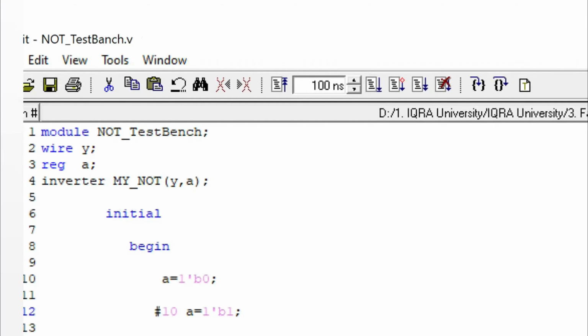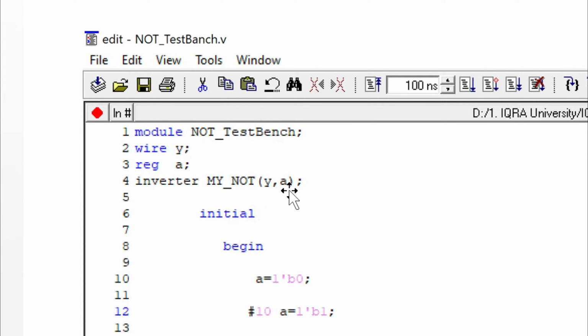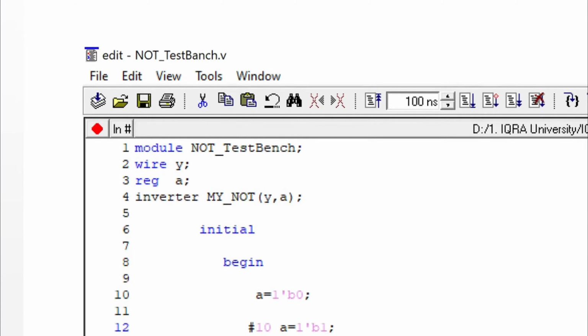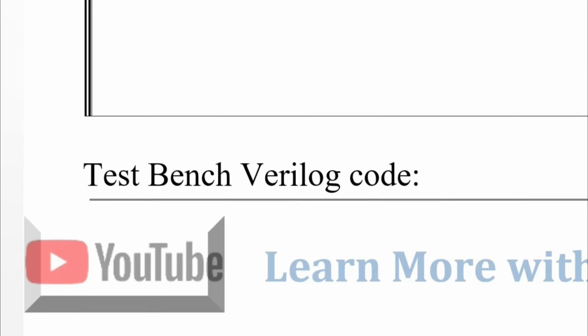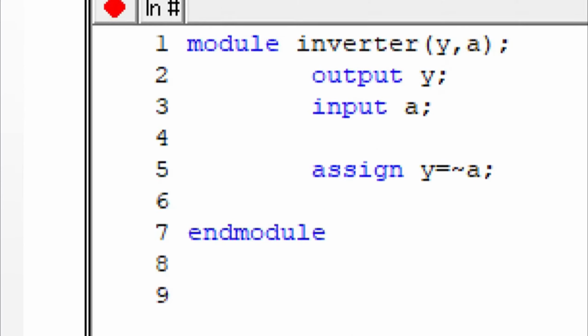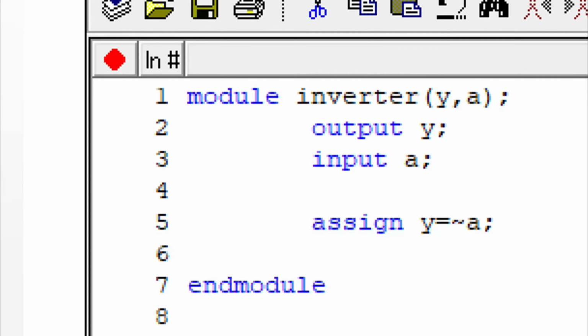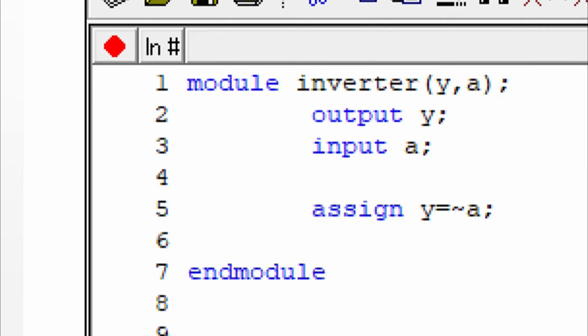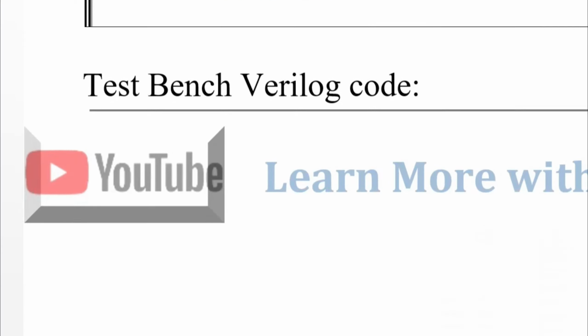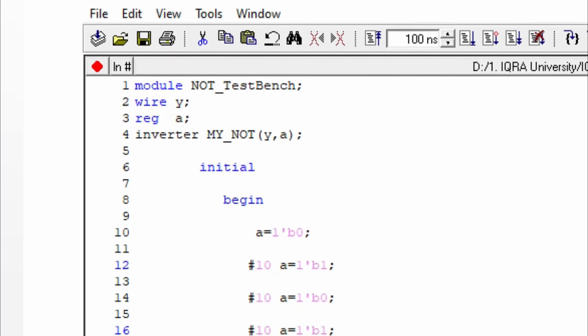I have assigned the name my not, and you can declare the input and output ports by two methods. The first method is by order, and the second method is by name. I have declared the input output ports by order. By order, I mean the order of this instance should be the same as the order of the previous module. As you can see, I have first declared the output, and then the input, in this module as well as in the test bench. So the order of the input output ports should be the same in both the module as well as in the test bench.